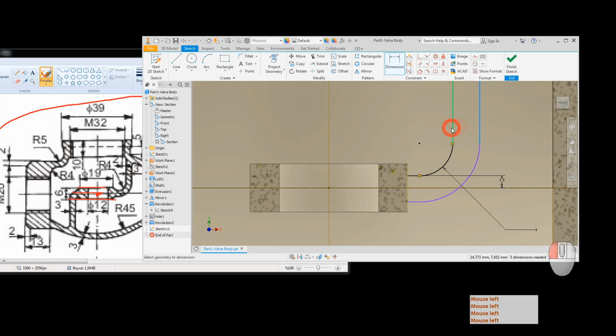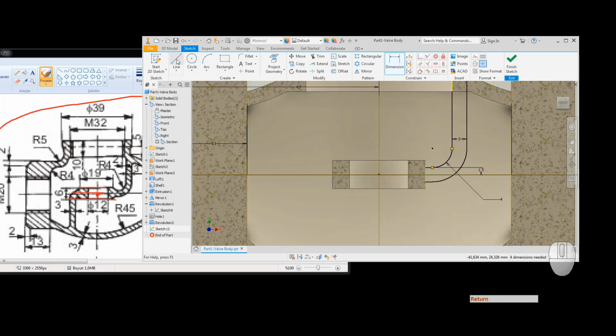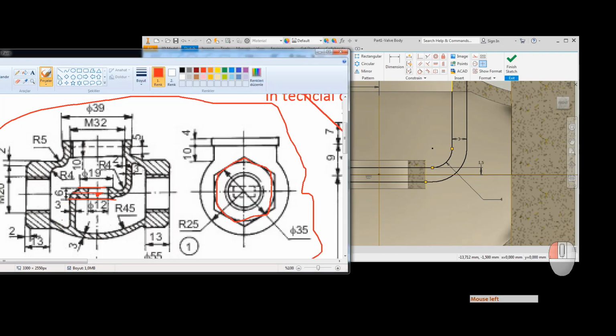Make the trims. I do not need these parts. Also, I do not need this part as well. This part as well. So I do not need this part. I will convert this to construction. Also, I do not need this part. Yes.